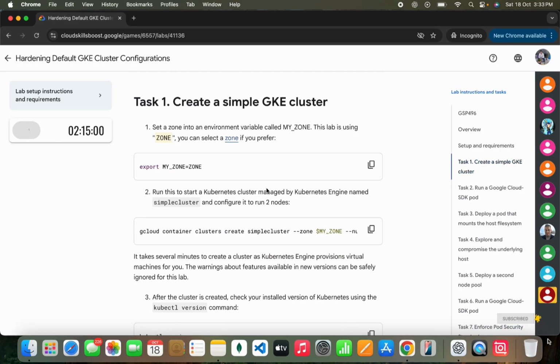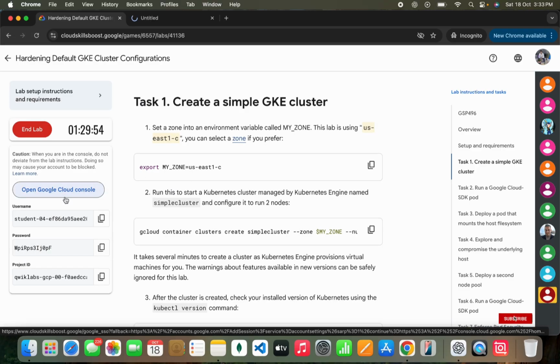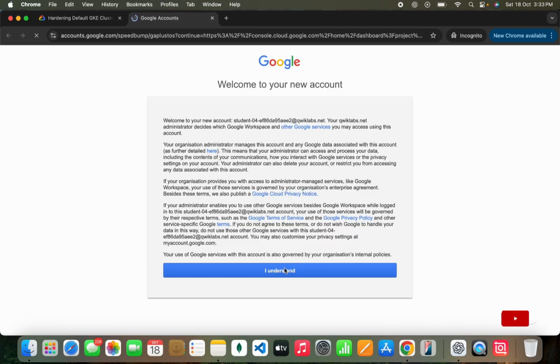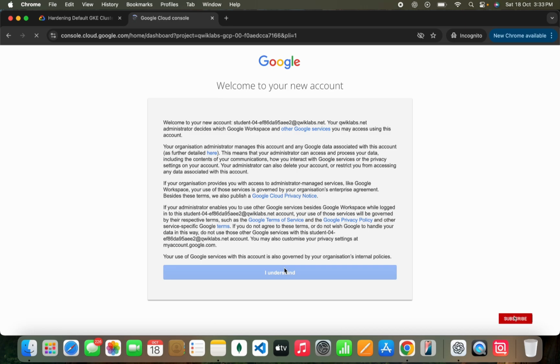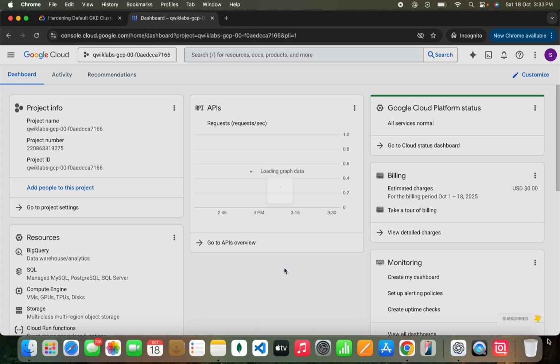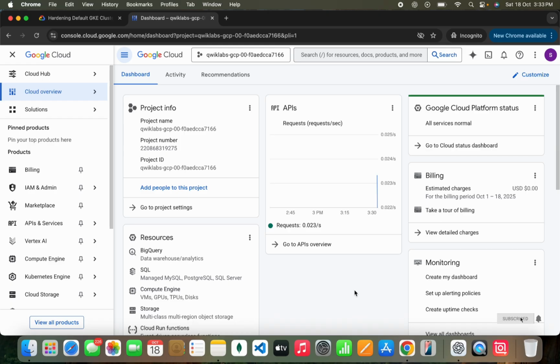So now let's come to task number 1. Here you can open the lab in a new tab, and make sure you are opening the Google Chrome browser in incognito mode. So let's sign in first. Click on I agree, continue. Now all the tasks in this lab are related to the command prompt. So all tasks will be covered with the use of the command prompt.